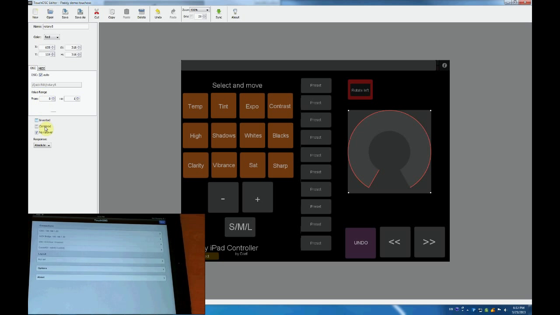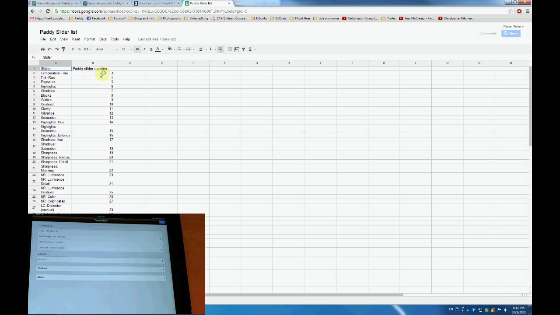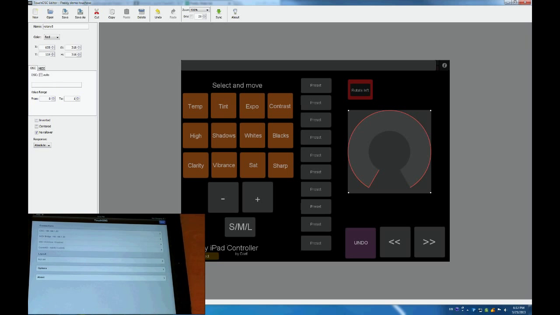Now, a couple of things. You don't want it inverted, you do not want it centered, you do want it absolute, not relative. And all we need is the command here. Fortunately, there's also a list of sliders and numbers here. Okay, similar table, let's just pick temperature for demonstration purposes.